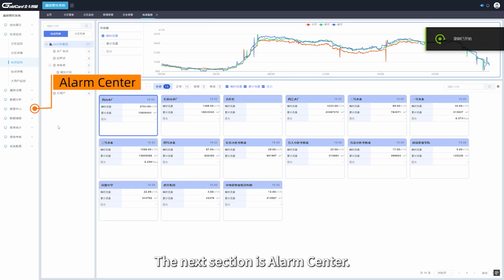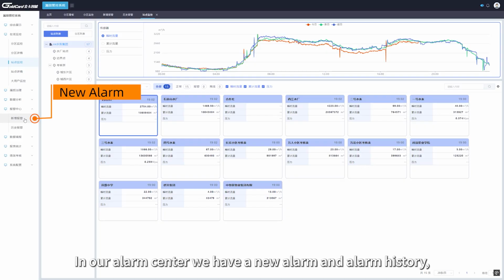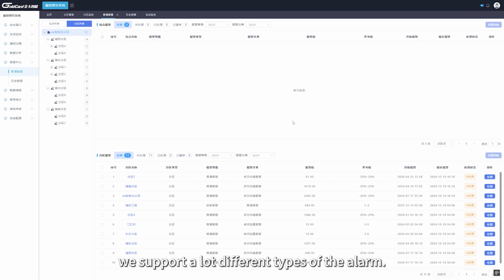The next section is Alarm Center. In our Alarm Center, we have new alarms and alarm history. We support a lot of different types of alarms. For example, the DMA flow rate changing alarm, the DMA pressure changing alarm, the pipe network leakage changing alarm, the pipe network pressure changing alarm, the major water user abnormal consumption alarm, and abnormal minimum flow at night alarm.